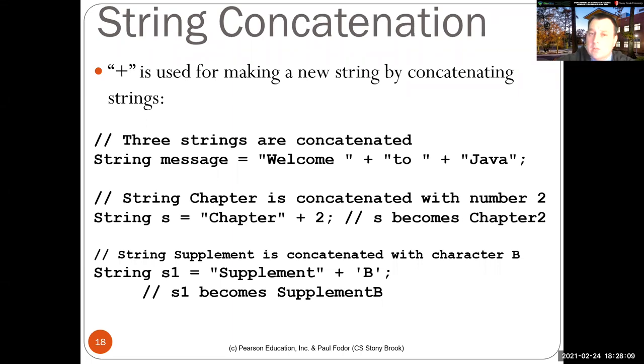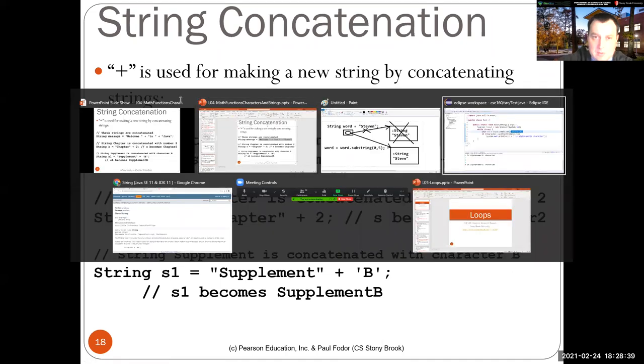One other thing is that Java is weakly typed, meaning that you can actually concatenate a string with a number without having to cast a number to a string. So chapter plus 2 will become chapter 2. Automatically, it detects that one of the operands is a string, so it casts the second operand to a string. Be very careful about the order in which these operations are executed, because I can show you an example.